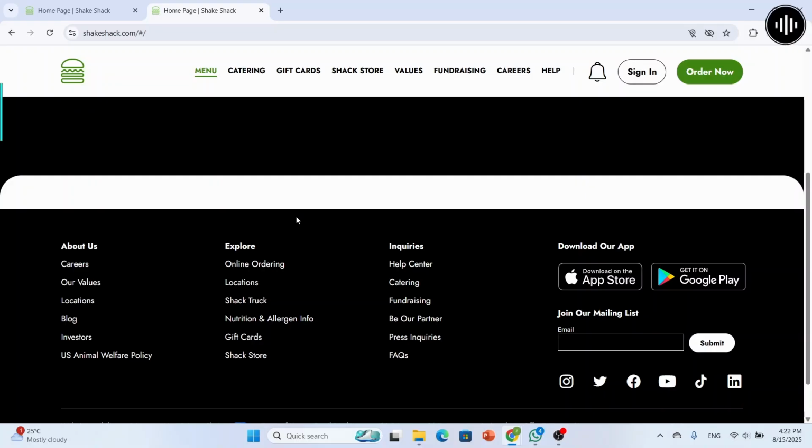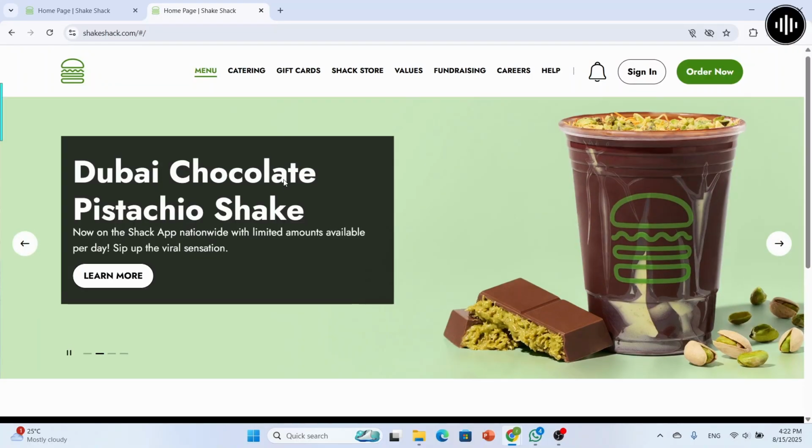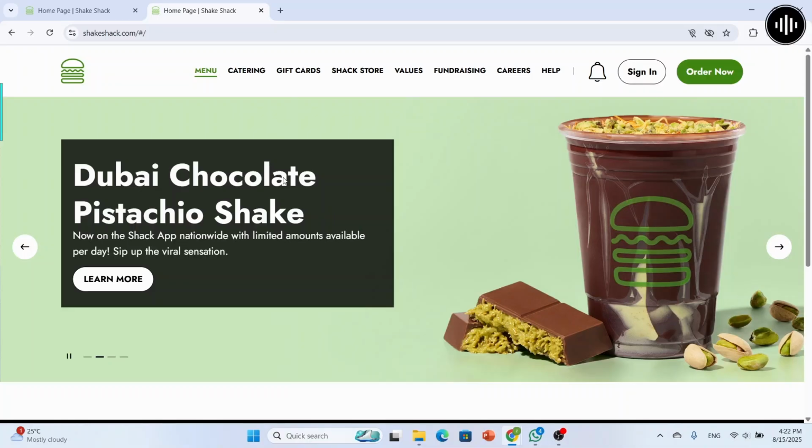And once you find your nearest Shake Shack, you can also click Order to place an order for pickup or delivery directly from that location. And that's it. Finding the nearest Shake Shack is super easy.